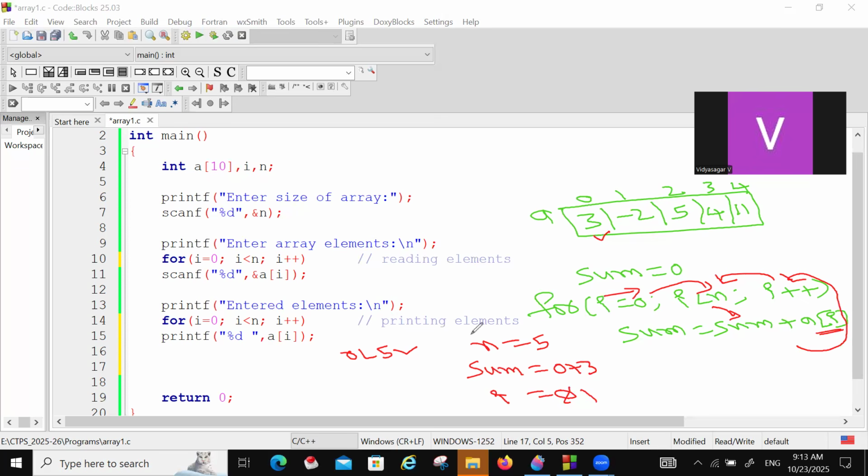Now again I is 1. 1 less than n, 5. Condition true. Condition true means again it comes inside. Sum is equal to sum plus a of I. A of I is a of 1. A of 1 is minus 2. So minus 2 will be added.